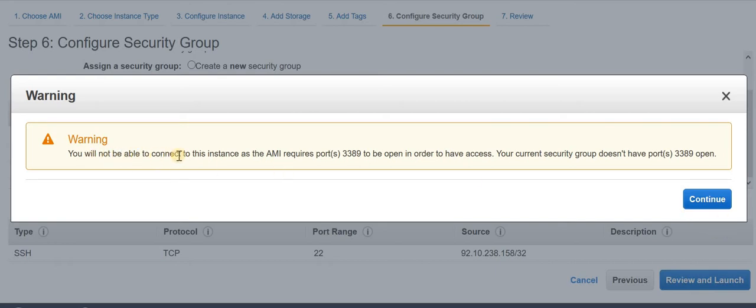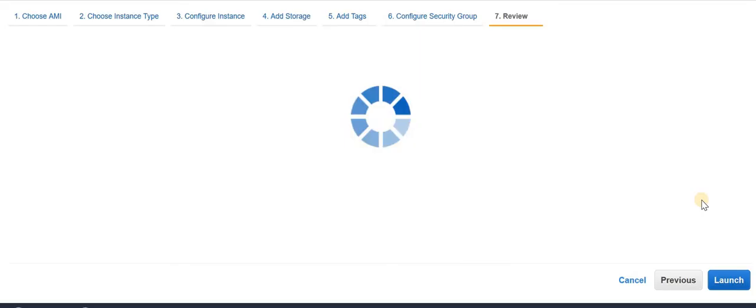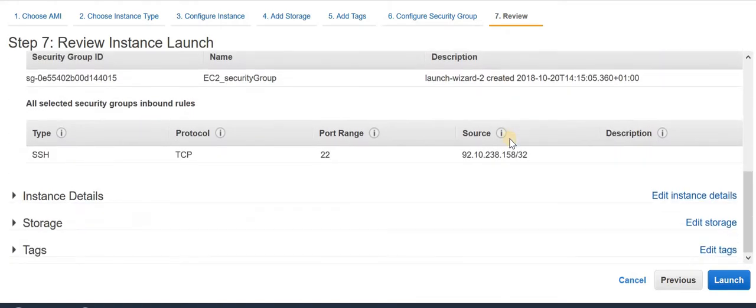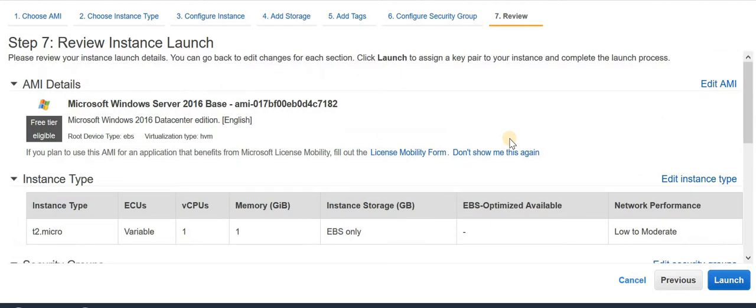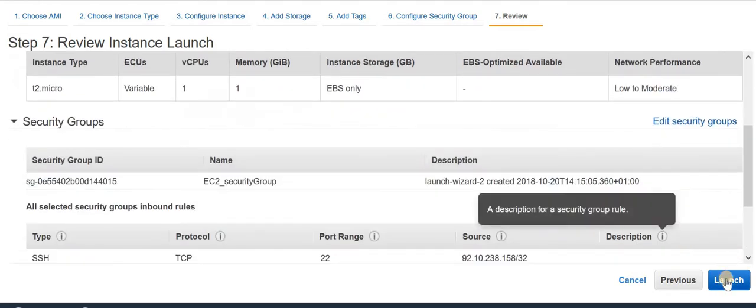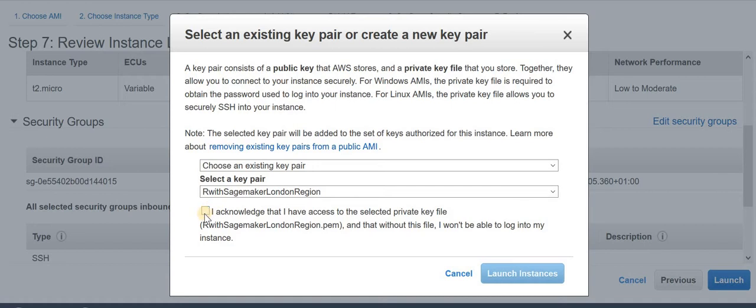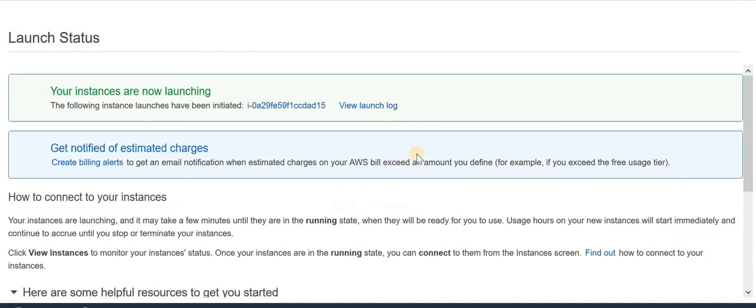It's saying you will not be able to connect to this instance as the AMI requires an open port to access. Your current security group does not have 3389 open. Okay, so what does that mean? Okay, so it looks all okay. Click launch, and again I don't want to create another key pair. I already have a key pair here, the one we used previously. I'll click launch instance.